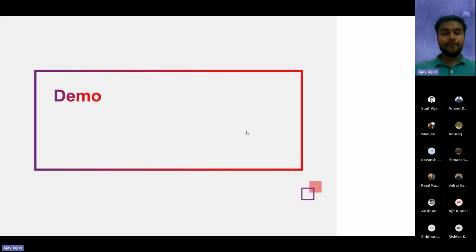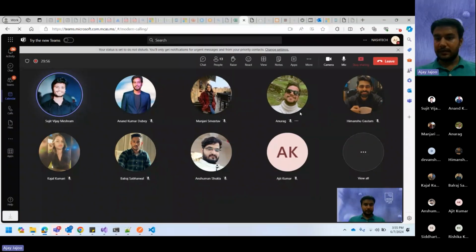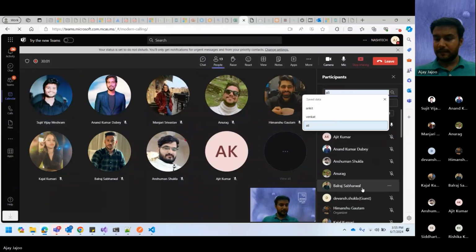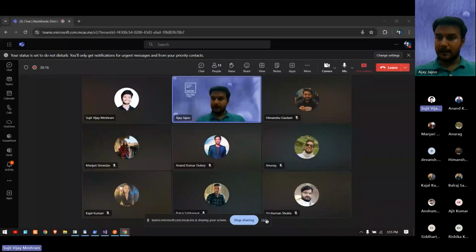Now we will move to the implementation part. Sujit, I hand over to you. Please move ahead. Yeah, sure. Thank you, Ajit sir. Thanks, Sujit. Please confirm whether my screen is visible or not.